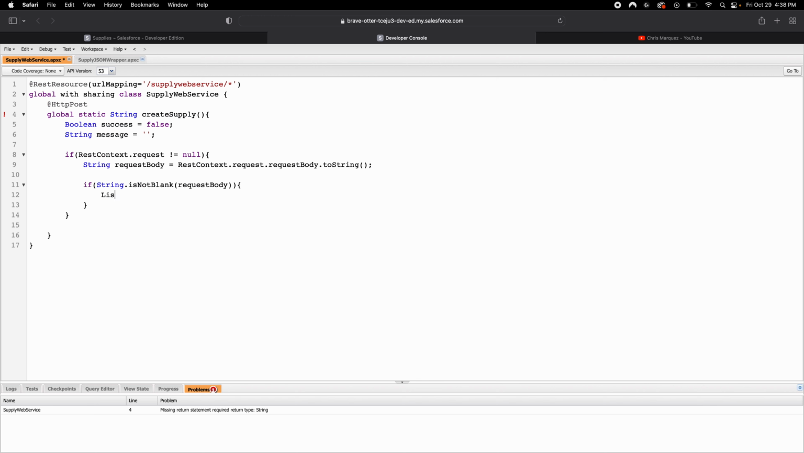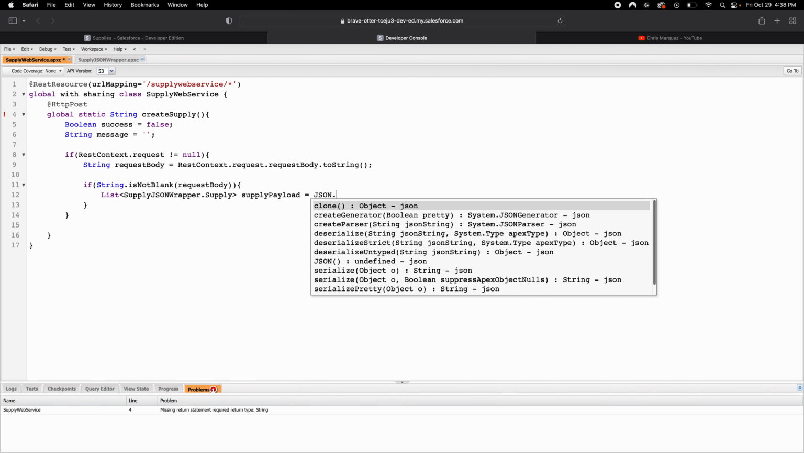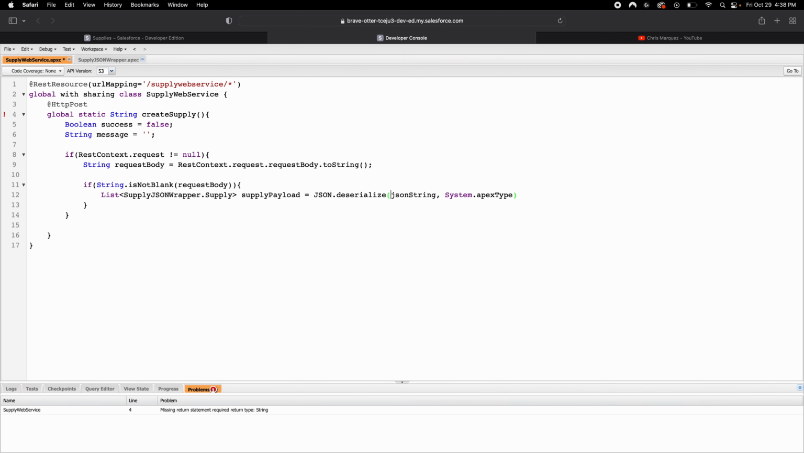So we're going to need a list. And inside of our list, we're going to have our supply JSON wrapper. And here we're going to use the supply class, the supply inner class that we had specified. And we'll close that out. And we'll just call this the supply payload. And that's going to be equal to what we deserialize. So JSON deserialize. And then we are going to deserialize the request body.